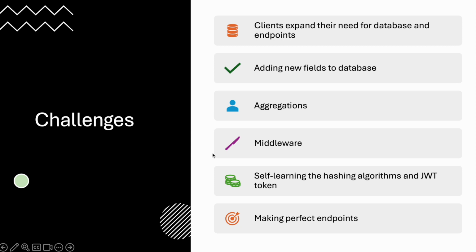Several of our challenges were that clients expanded their needs for the database, such as the feedback I mentioned, and adding new fields to the database. There are always so many things to do with the database, including migration, new fields, and also aggregations, including counting how many candidates we have for a particular application. This actually came with a lot of bugs in the SQL.